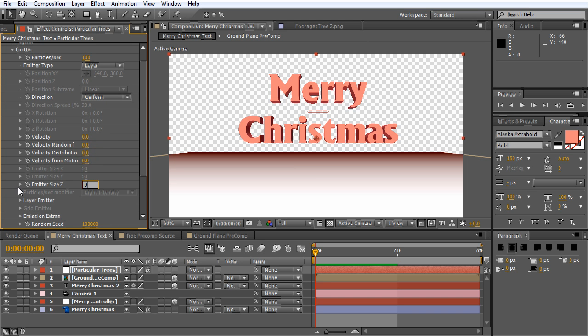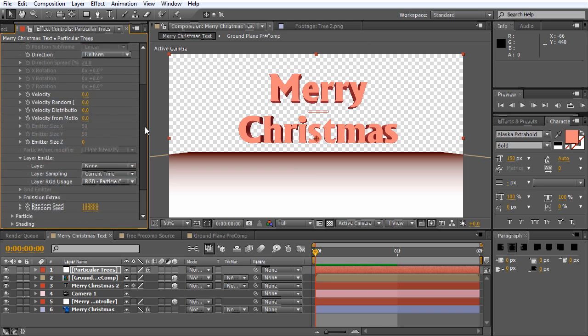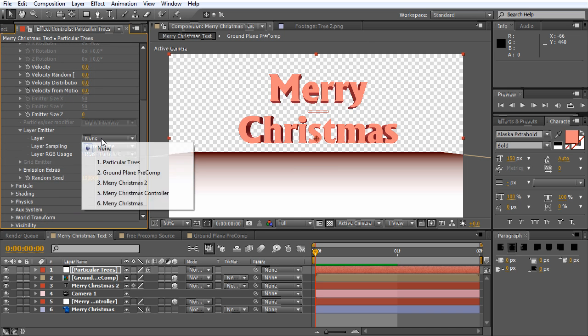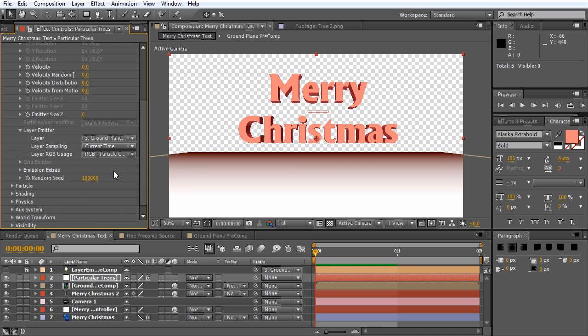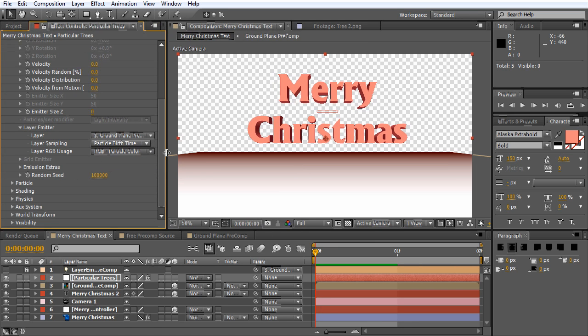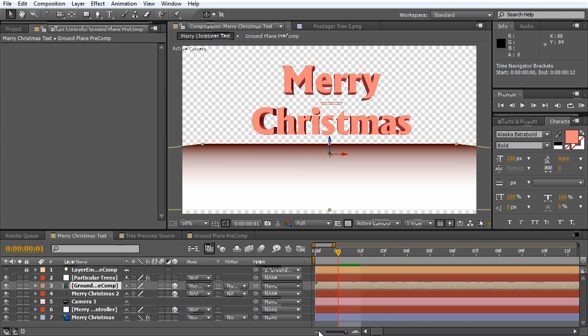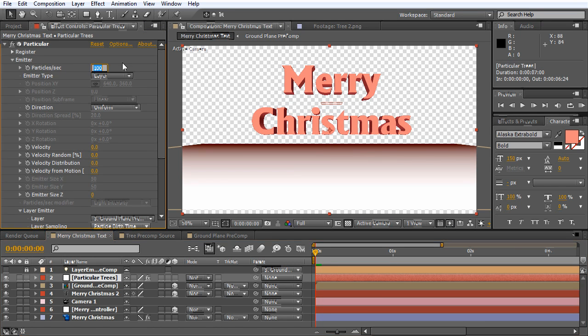Now we've basically reached our layer emitter dialog box here, and we'll just throw that down, and from layer we'll choose ground plane precomp. We want the layer sampling to be particle birth time and the layer RGB usage to RGB particle color, which is exactly what we want. Let's give ourselves a little more room to work here on the timeline. And what we're going to do is set the emitter particles per second from 100 up to 7500 and make a keyframe by clicking the stopwatch. Hit Page Down to move down 1 frame and turn that all the way down to zero.